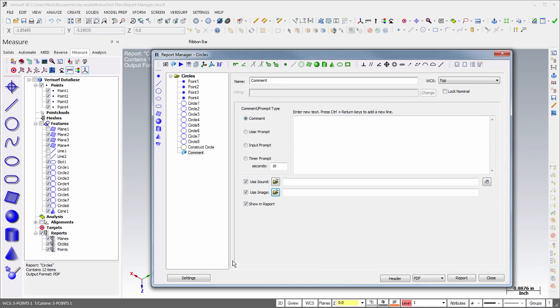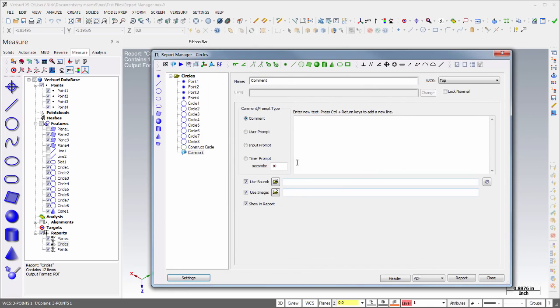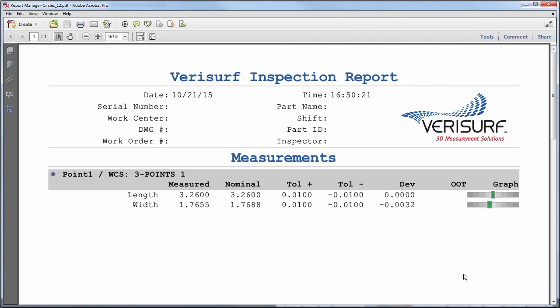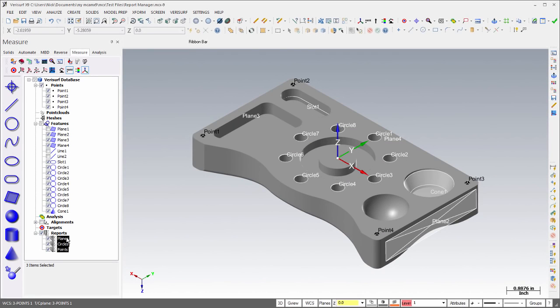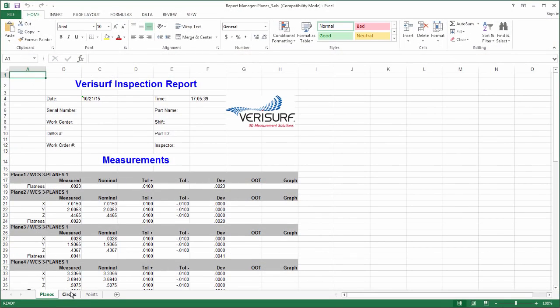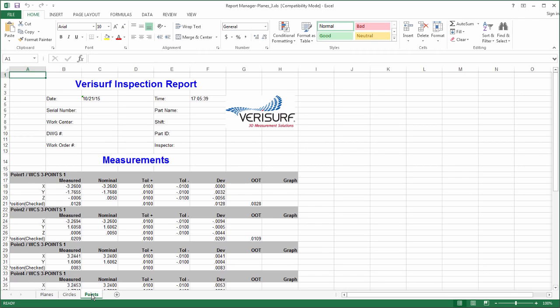The Report Settings general options allow all feature properties, both measured and nominal, to be reported as absolute values. This simplifies reporting when a feature's coordinates, which can be positive or negative, are used to report dimensions, which are always positive. The new Speed Menu option, Combine Multiple Reports, creates a single Excel file containing the selected reports. Each report is created on its own tab using the current Excel report settings.